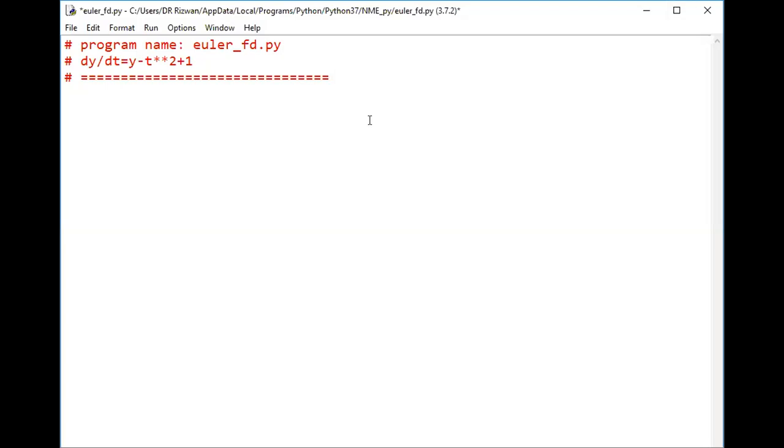Well, this demonstration is to implement the Euler's forward difference algorithm for the same problem, dy/dt equals y minus t squared plus 1. We developed the calculation strategy in Microsoft Excel and we implemented that. Let's see how simple the program is going to be for the Euler's forward difference method.